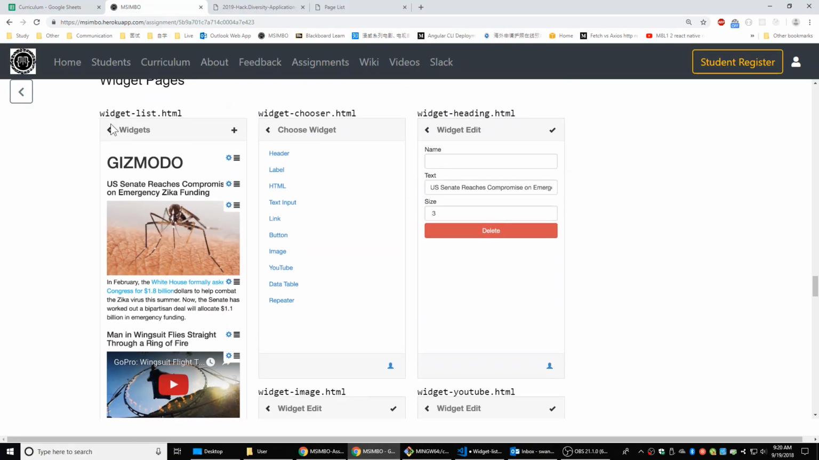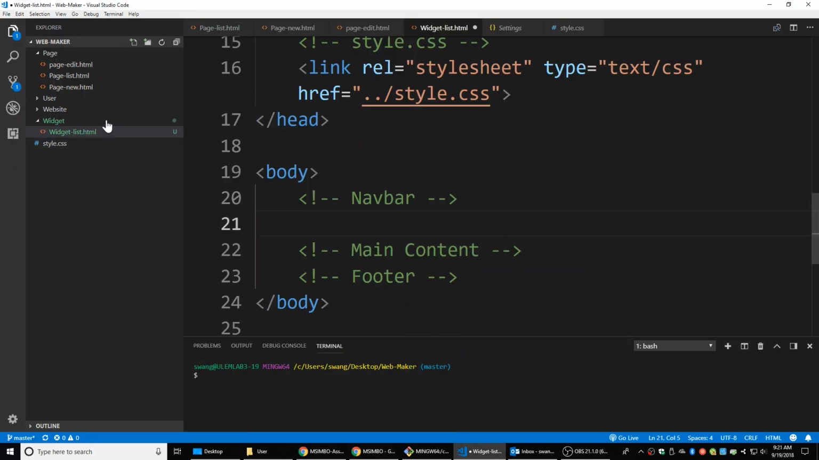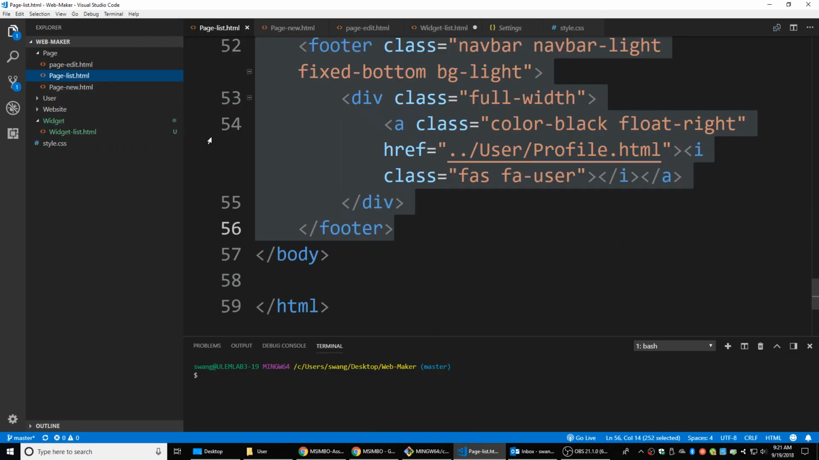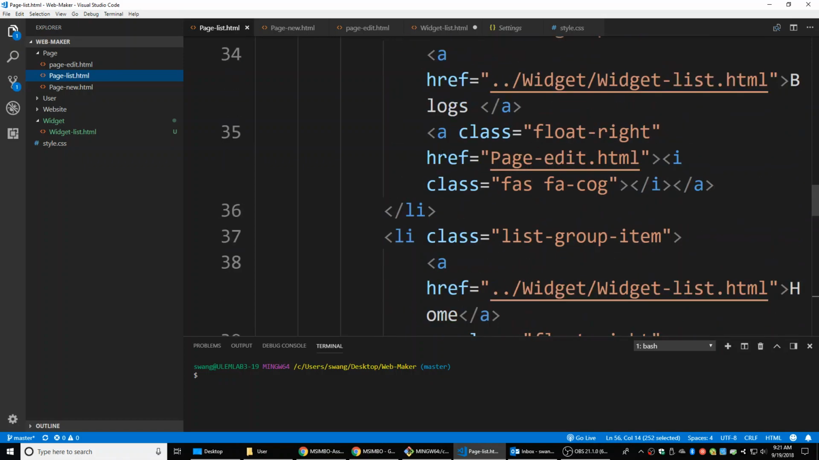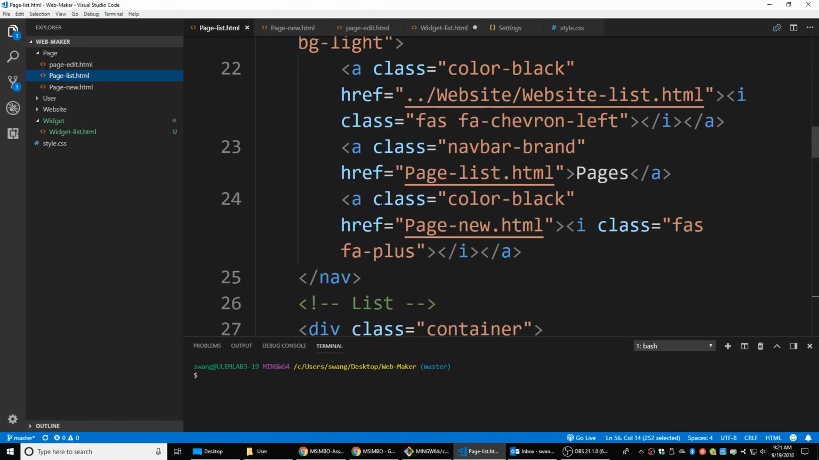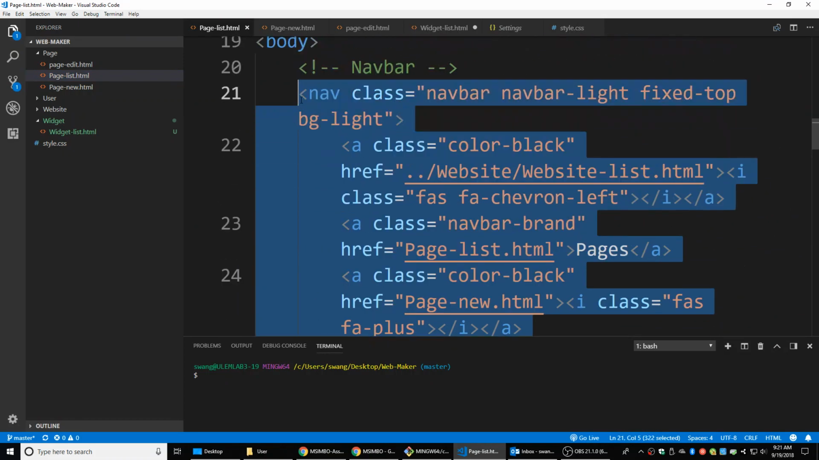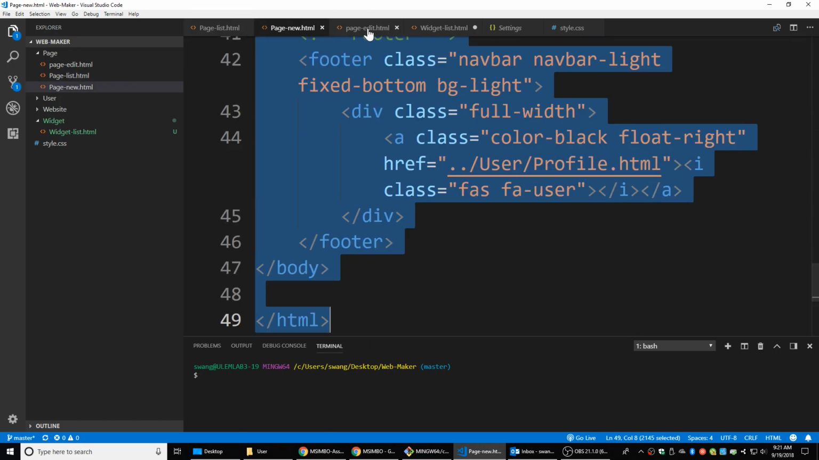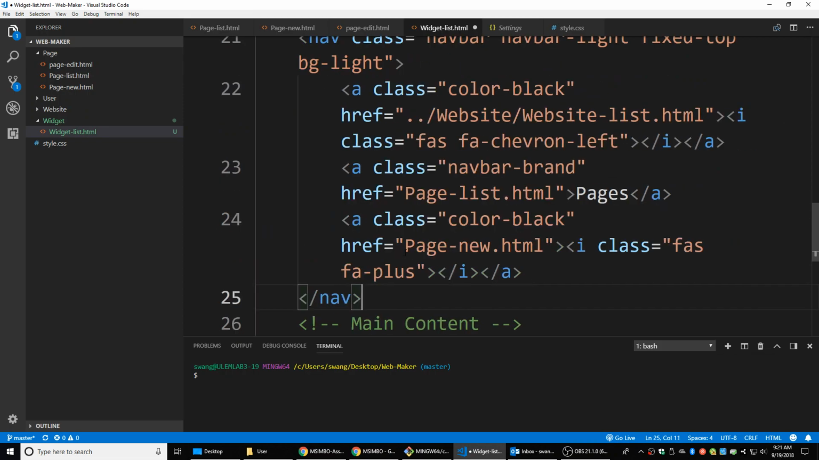Going to have a left button, a header here, and also a plus icon. Let's grab it from the page list actually, because they have the same color, right? The website list has a blue color, but we can just grab the one from the page list because they have exactly the same color. You just need to remember, after you grab it, you need to change the reference. The href attribute needs to be changed, right?